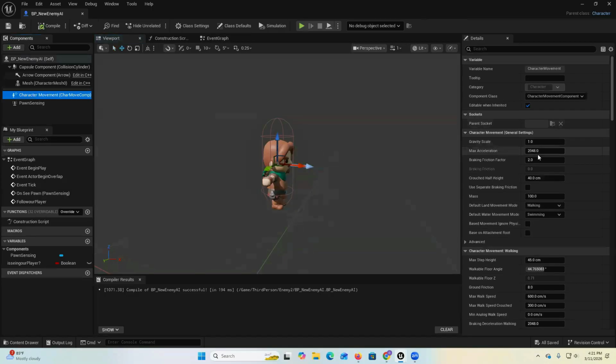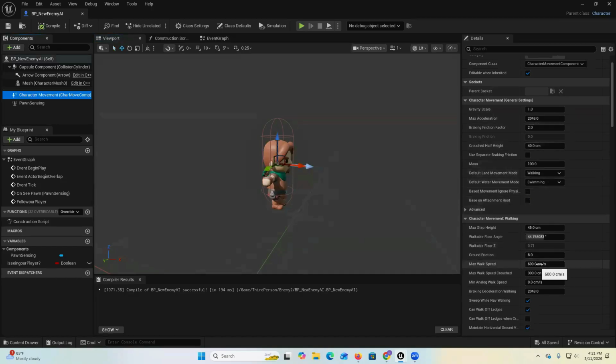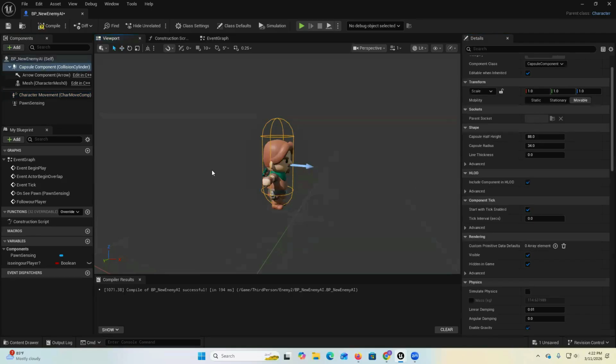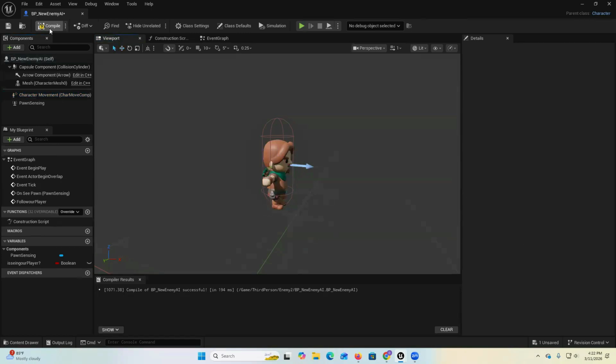Go back to character movement. For the speed of the character, I'll limit his speed. Rather than having his maximum walk speed at 600, I'll have his maximum walk speed at 300. I'm doing this deliberately to make the AI character or the enemy slower than my character, because my character default speed is 600. Let's compile.